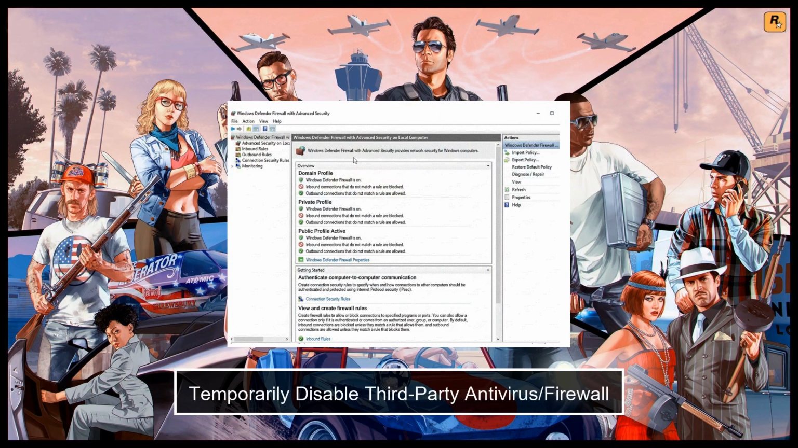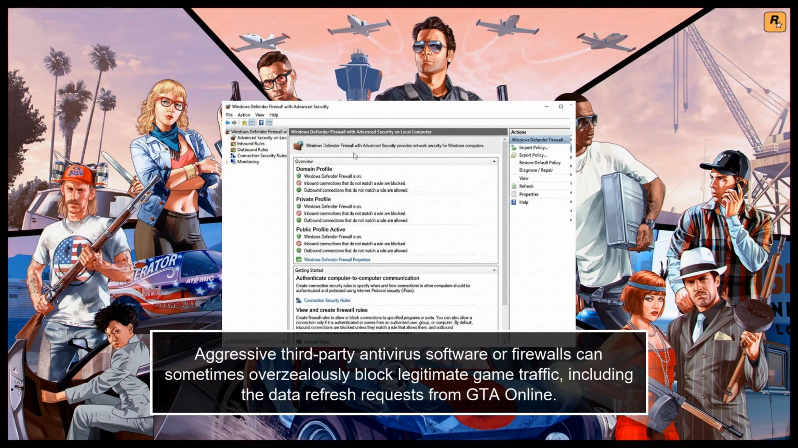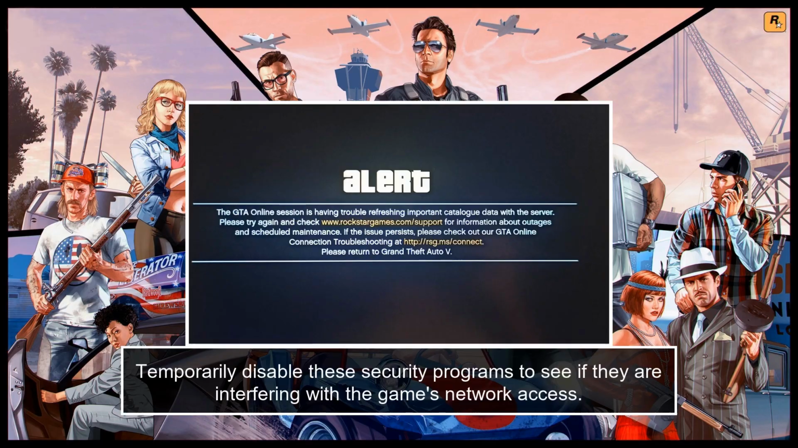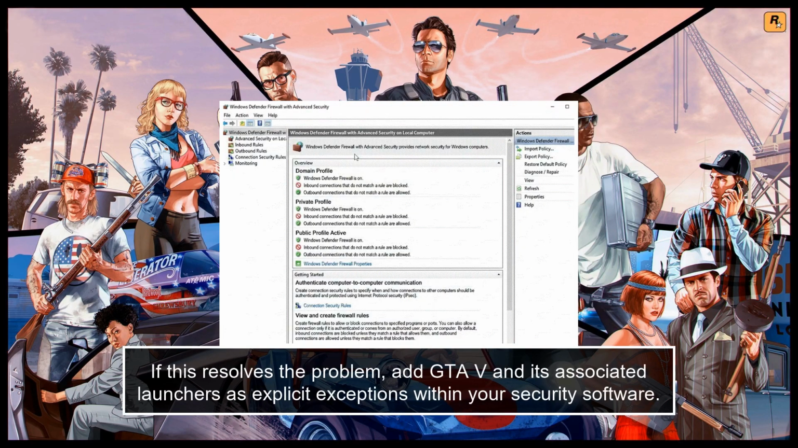Temporarily disable third-party antivirus/firewall. Aggressive third-party antivirus software or firewalls can sometimes overzealously block legitimate game traffic, including the data refresh requests from GTA Online. Temporarily disable these security programs to see if they are interfering with the game's network access. If this resolves the problem, add GTA 5 and its associated launchers as explicit exceptions within your security software.